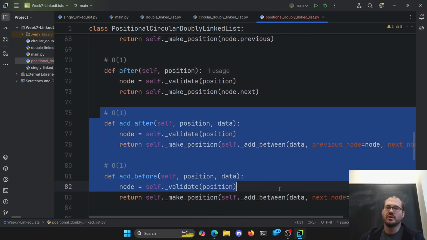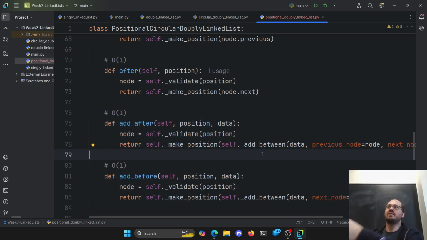And then we add more functions for adding before and after. If you have the position, I can add before or after it in constant time. No matter what: best case, worst case, average case, always constant. Because it's a linked list, there's no resizing that has to happen here.